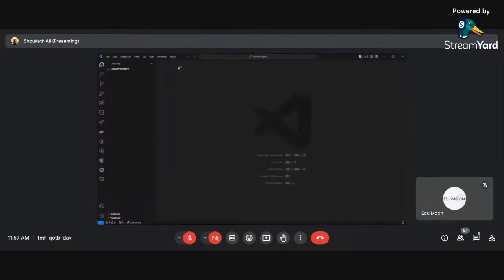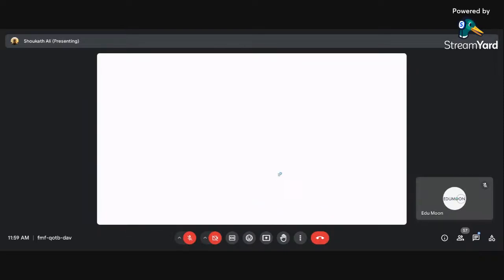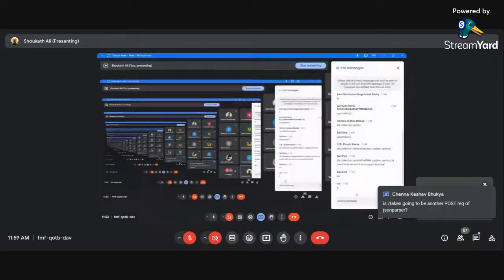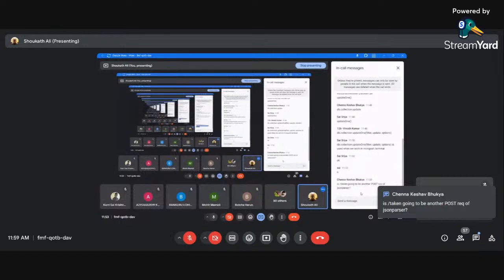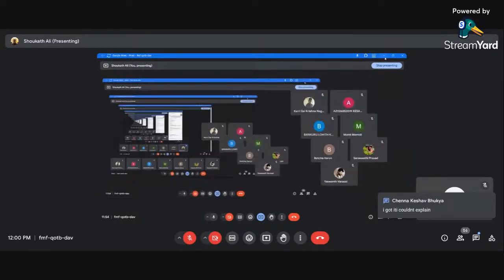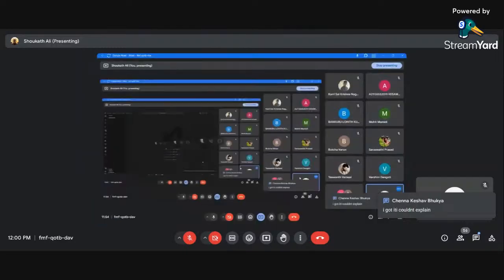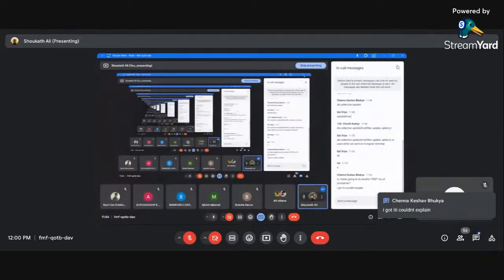Okay, so I thought you guys would be able to do the project, but you're not at that level yet. Yes, it is going to be another post request, but it won't be of JSON parser. JSON parser is not something that you write a post request on. JSON parser is something that helps you reduce the complexity of your request and response. That's it. So you guys have the wrong idea in mind. That is not what you're supposed to do. I got it. Couldn't explain. Okay.